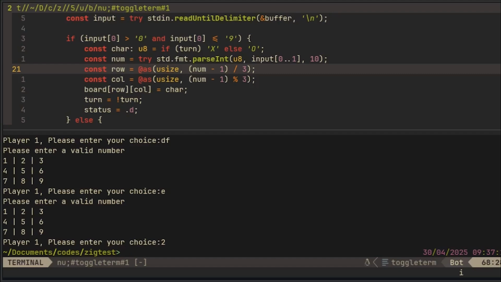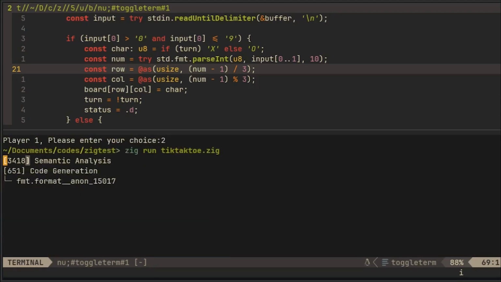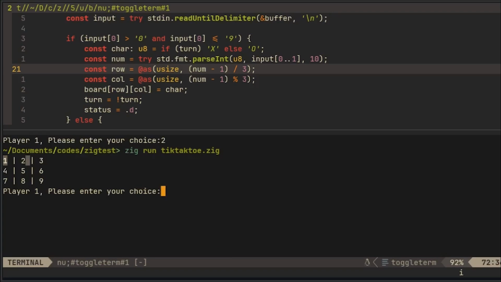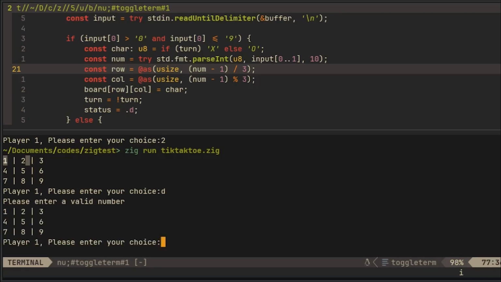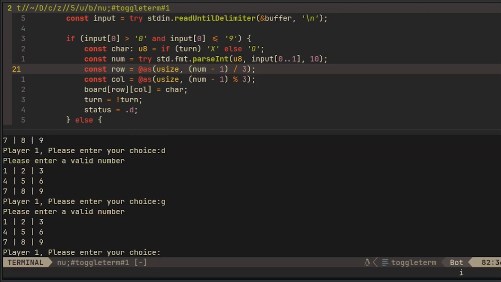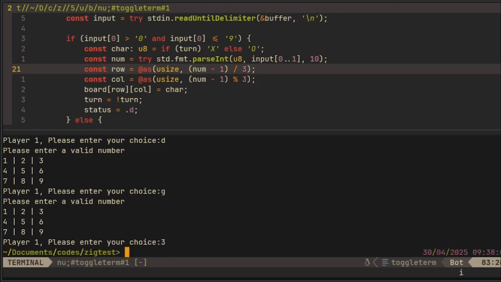So here I try to fix some of the bugs here and there, and now we can have a small run here. The ground tic-tac-toe. And yeah, so I can choose between 1 and 9. And if I put in, for example, D, it's going to give me an error: please enter a valid number. And I can continue this game until I enter a valid number from the board. So for example, if I choose 3, then it's okay.